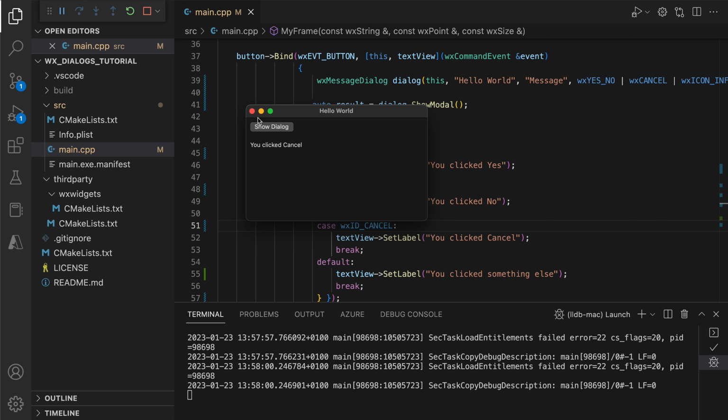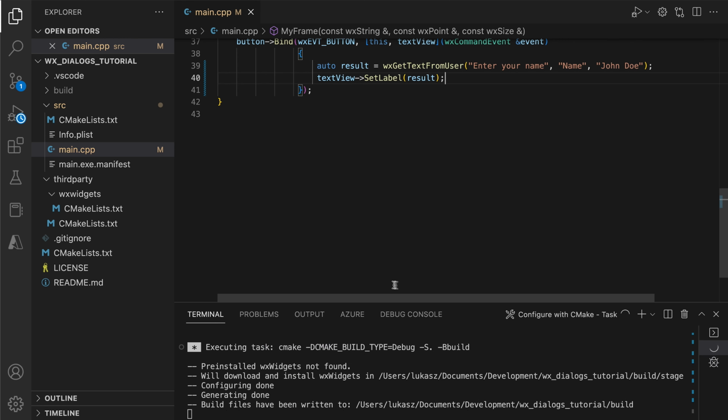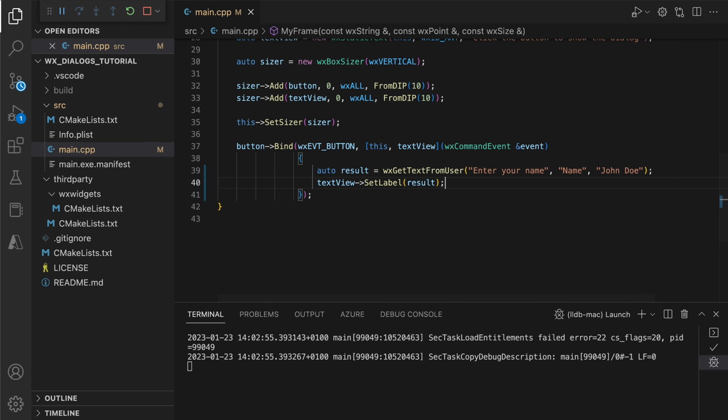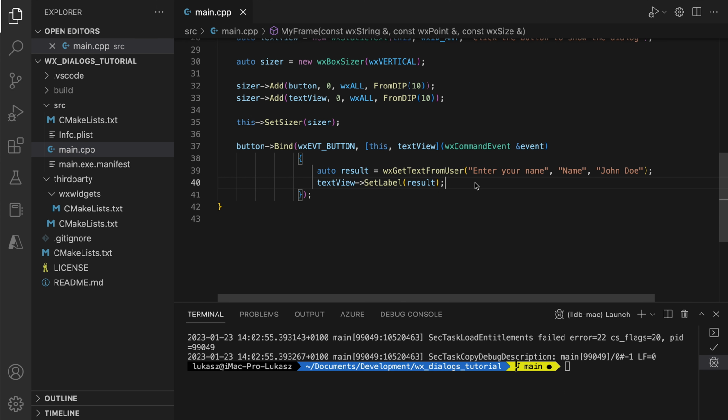A simple way to get text input from the user is to use the wxGetTextFromUser function. We provide the dialog title, text prompt, and default value for the text input field. The function returns the text value, which we display in our main window. Note that if the user cancels the dialog, the function returns an empty string. To distinguish between a user clicking the cancel button and entering an empty string, a different approach is necessary.